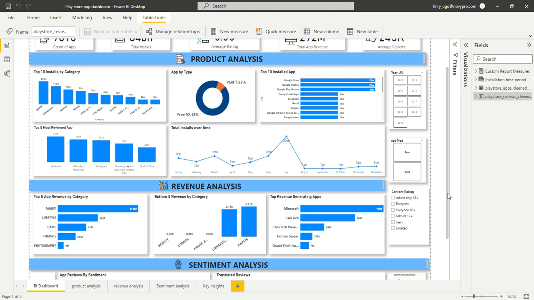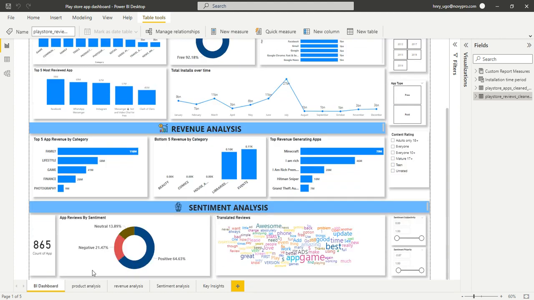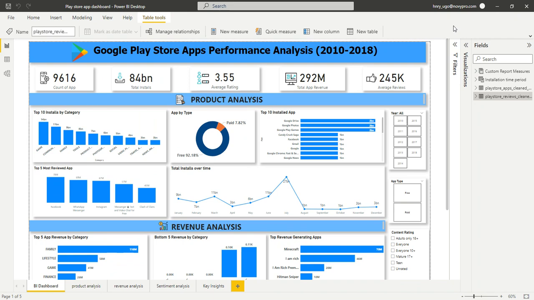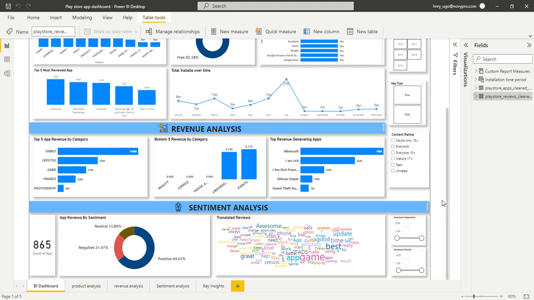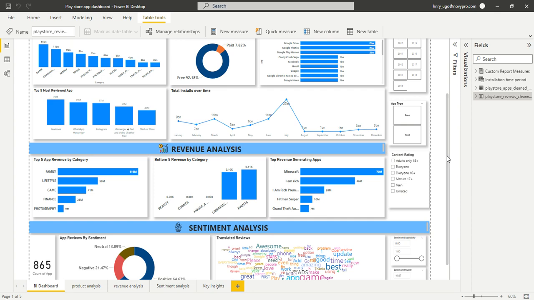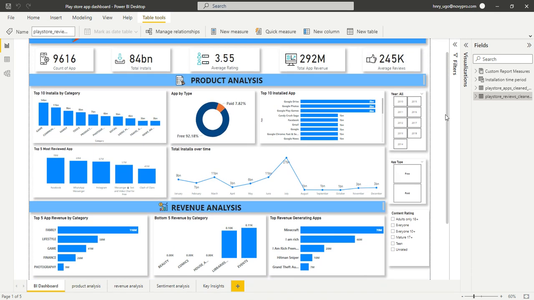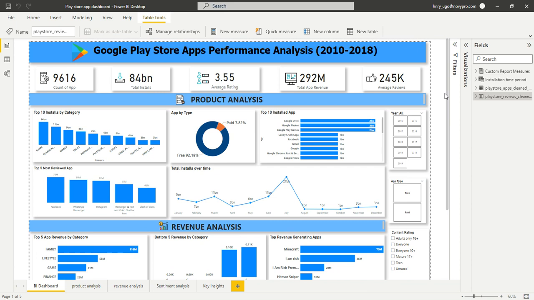And from the review data set, we have 865 apps that have review information in the reviews data set. The reviews data set shows the different reviews that were scraped from Google Play Store. So of these 9,616 apps, we have 865 apps that have reviews. We're going to show you much later in this dashboard how we connected both data sets to show how they are related.